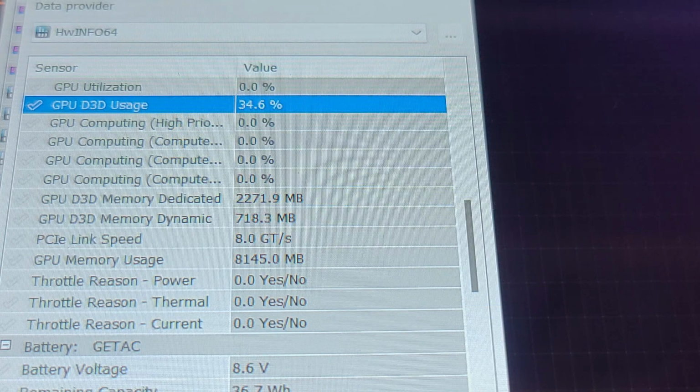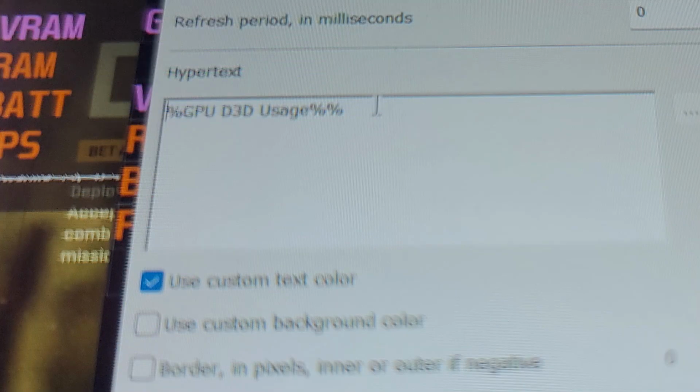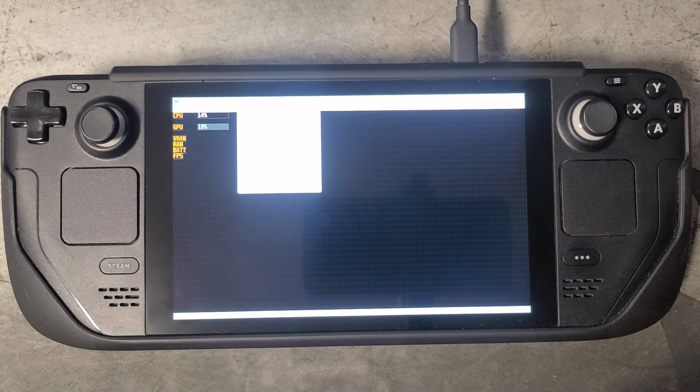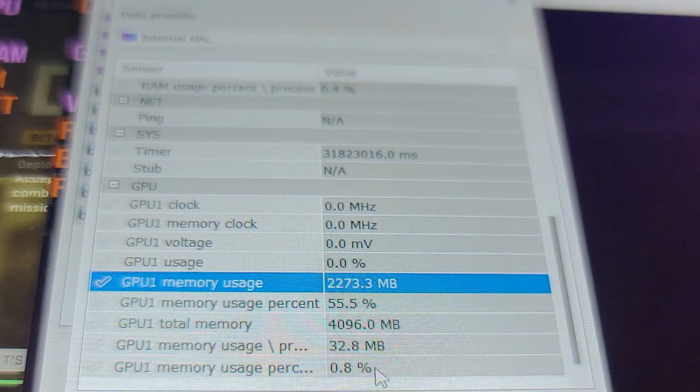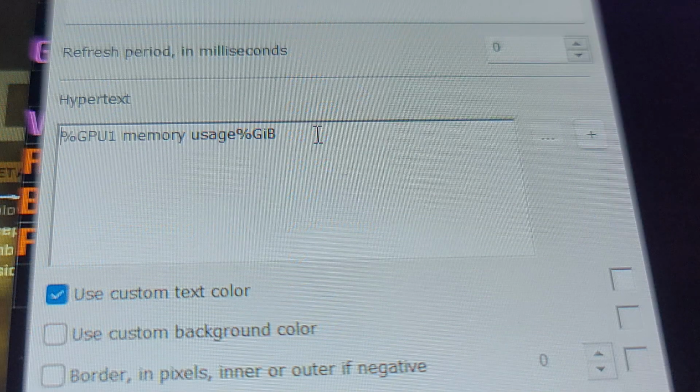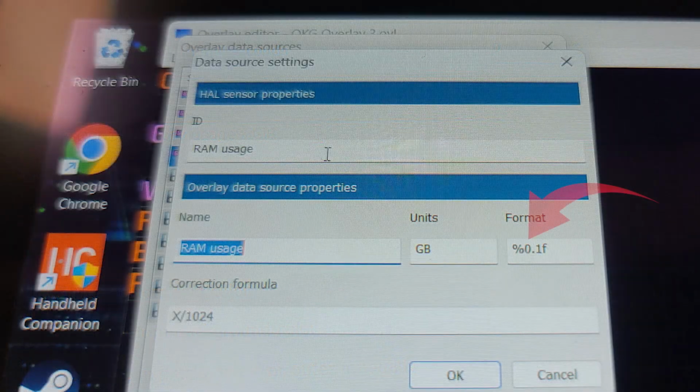Then we'll add GPU D3D usage from HWiNFO and plug it into our second layer for our GPU usage. We'll copy and paste our third layer, then add GPU1 memory usage from the internal HAL data provider to our data sources and plug it into our third layer. We'll also need to make sure that the RAM and VRAM data sources are formatted with 1 decimal and have the following formula to convert it to gigabytes.